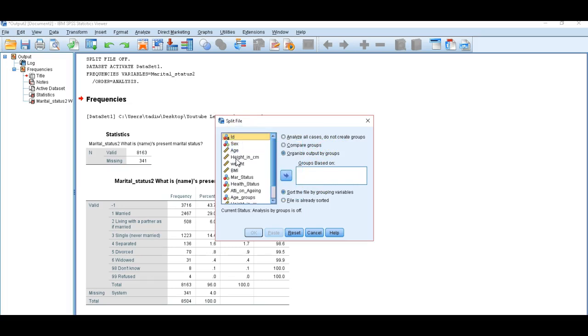Since we want to see the output showing the difference in frequency between male and females, we select sex. If you were after it by age, we use age, or by height, it depends. But now we want to see by gender, and then move it to this box. We have already clicked here, and then we click OK.